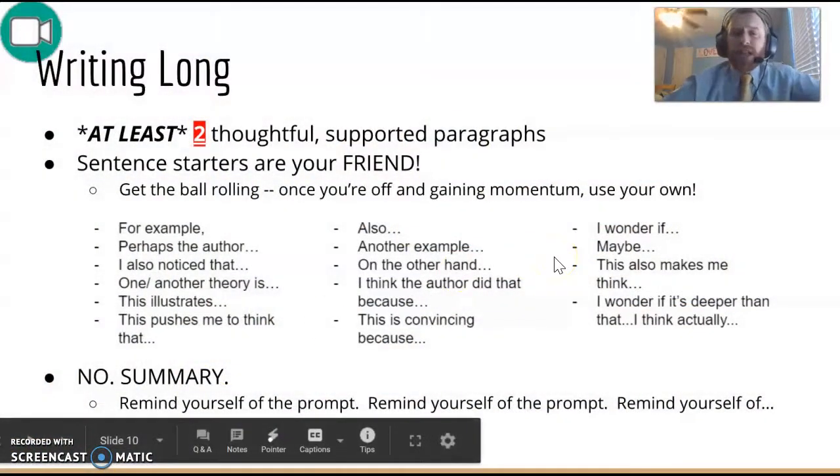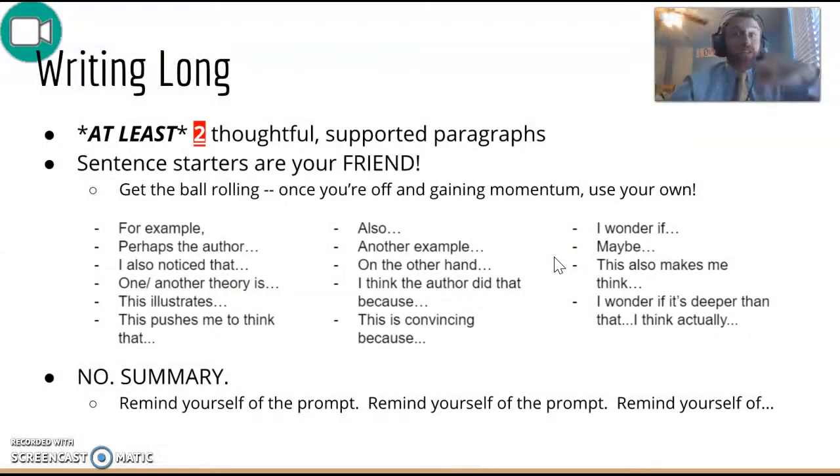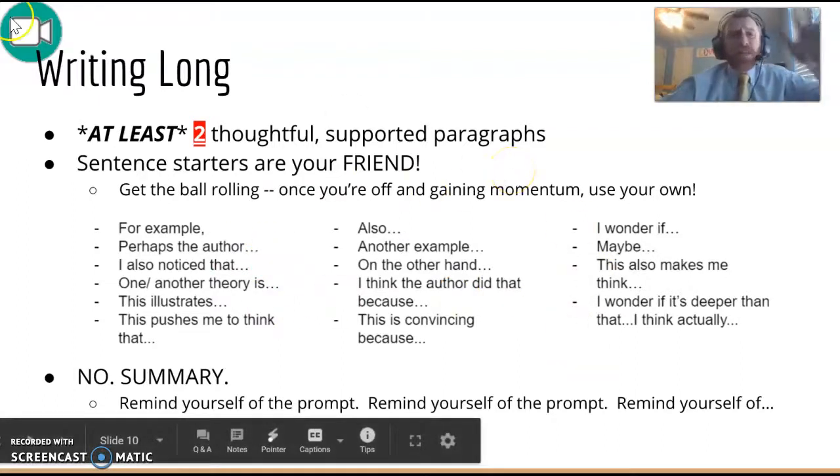Whenever we want you to write long, we're looking for at least 2 thoughtful supportive paragraphs about whatever it is that we're writing long about. Sentence starters are your friend. Make sure you use these to expand. And remember, please don't summarize. Writing long assignments are not for you to tell us what's happening in the story. Writing long assignments are for you to go in depth about your thinking about a specific idea in the story.